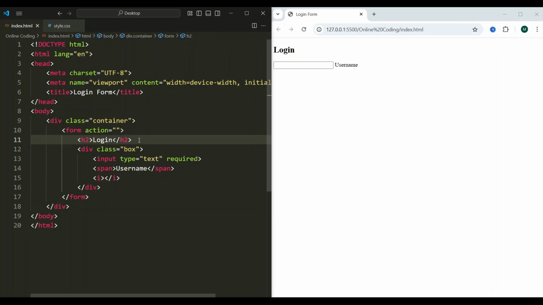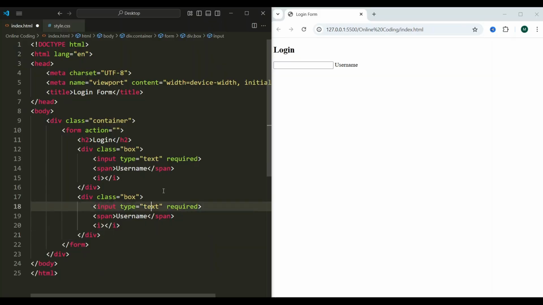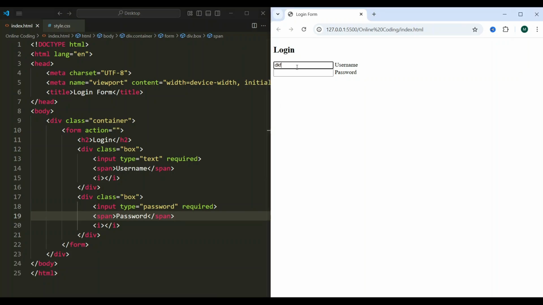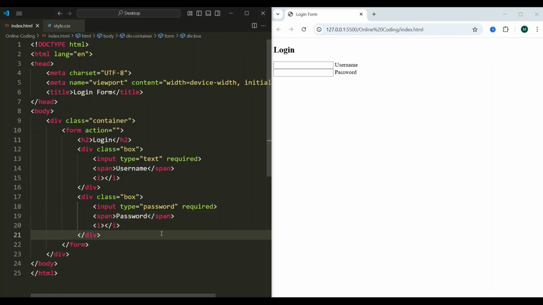Similarly, we have another input for the password. Input type password, required. Span, password. This works exactly the same way, but the type password makes sure the input is masked, hiding the user's password for privacy. Below the input fields, we have the submit button.